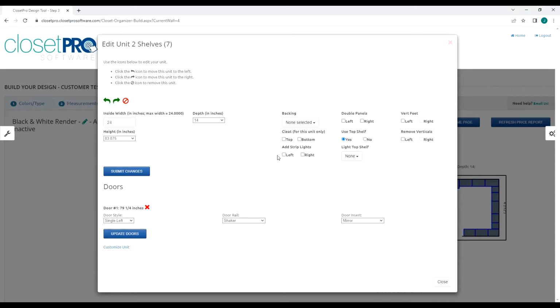And again, lighting just happens over here. Top shelf, strip lights, or if you want to put a fixed shelf with puck strip, you can do that in the custom unit tool.